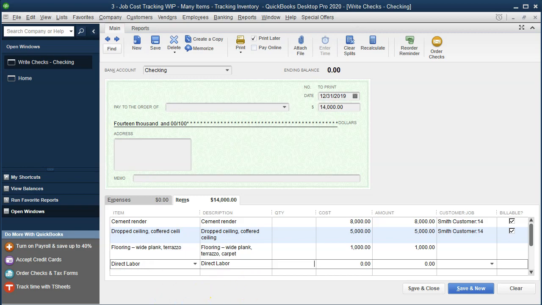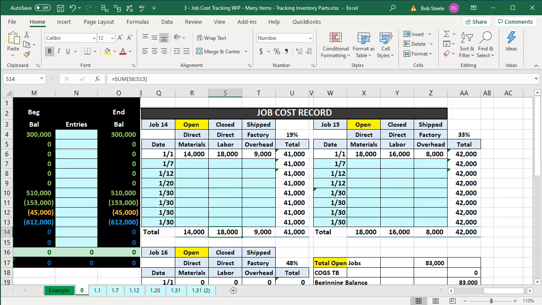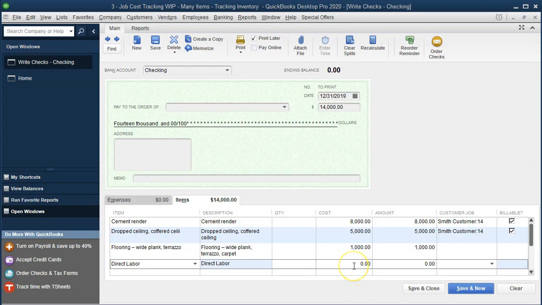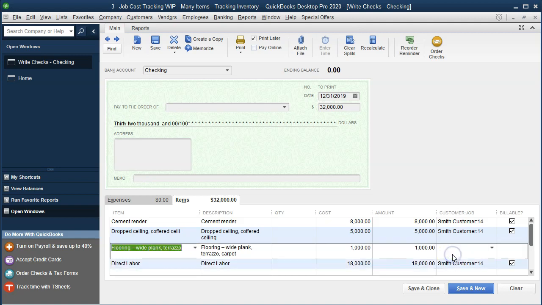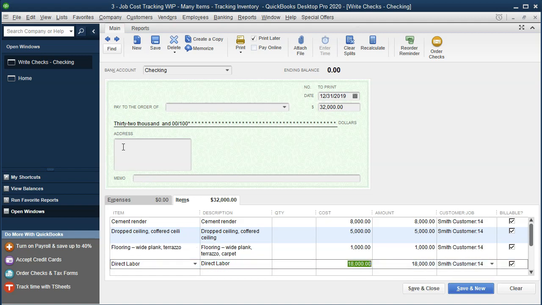Now we could then add the direct labor here. And it needs to be there for the 18. So I'm going to put the 18,000. And that's going to be job number 14 here and job number 14 up above. Oh, I don't know what happened there. Drop. That was our flooring. And then we need job number 14 here. And so we have those.